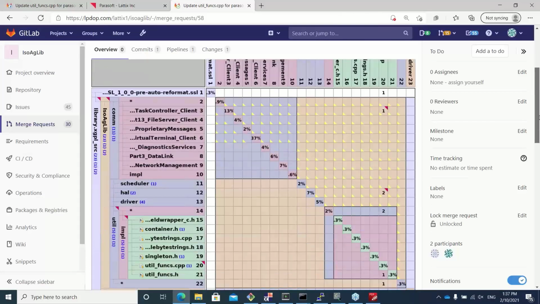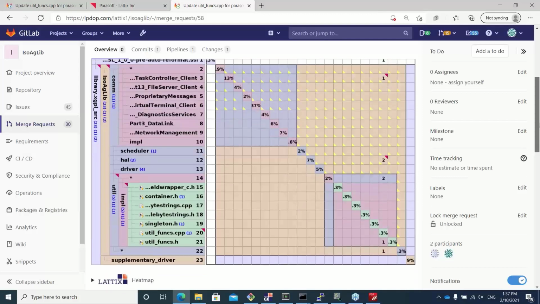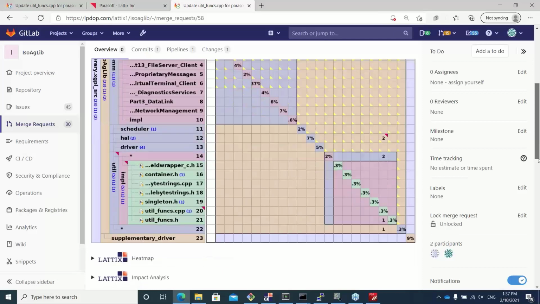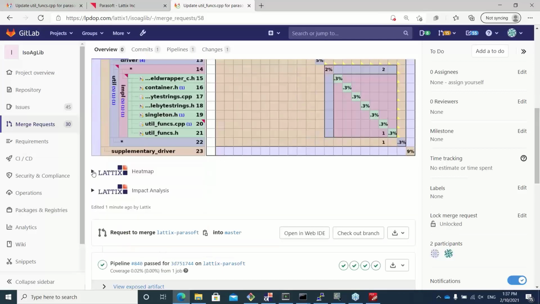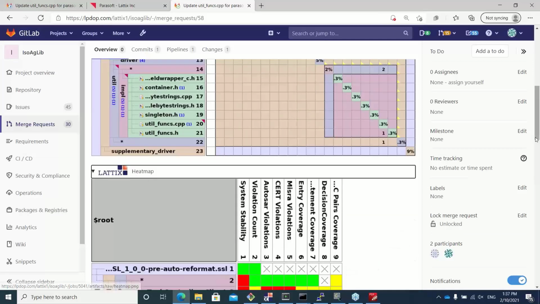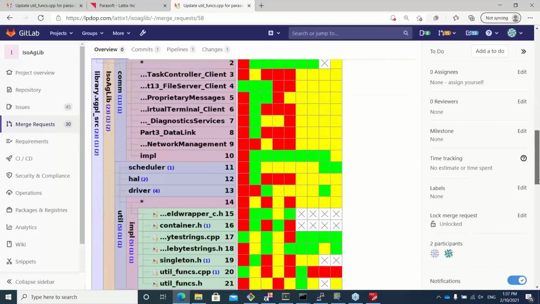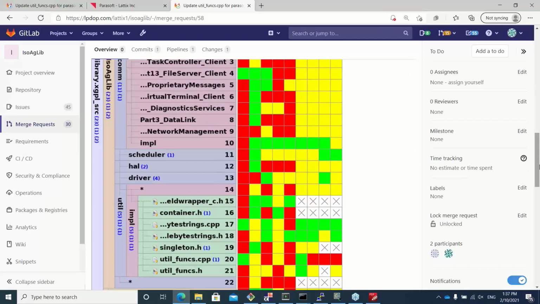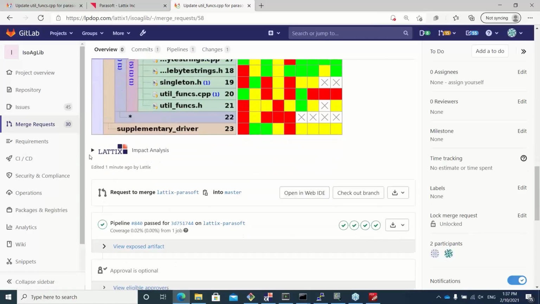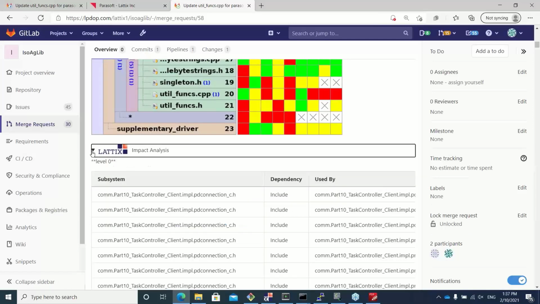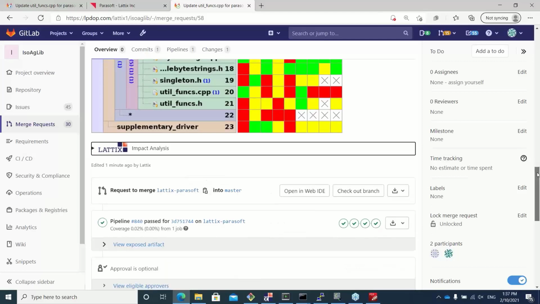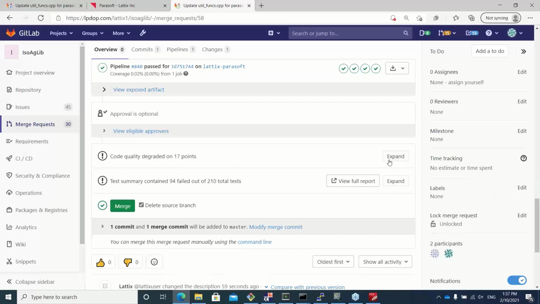So now, imagine I'm thinking about merging this code in. I want to check the architecture here. I've got a few new bad dependencies because of this relationship, which introduces this relationship. And also I've got my updated heat map stored into the merge request. That shows me that my quality for util funcs has degraded. And the impact analysis is also stored, so we have the full impact of changing to this branch. And here we see as well, our code quality has degraded.